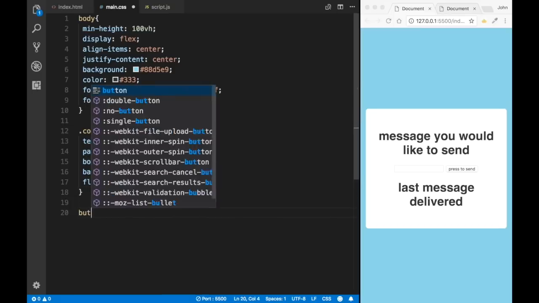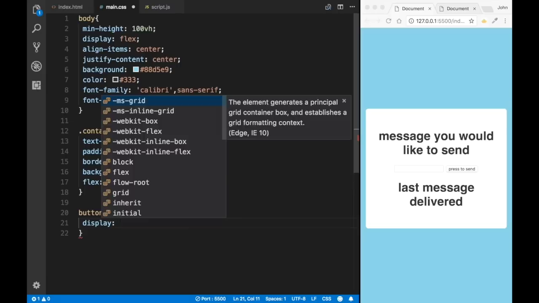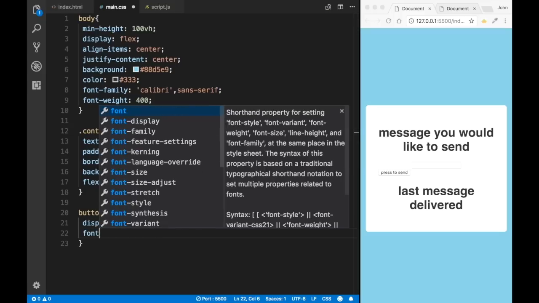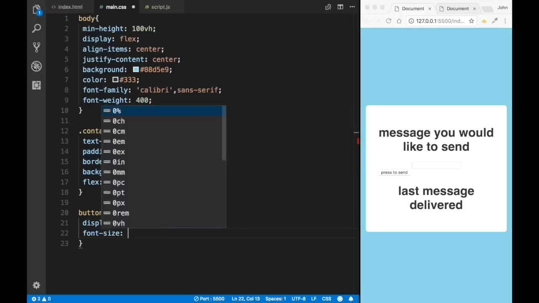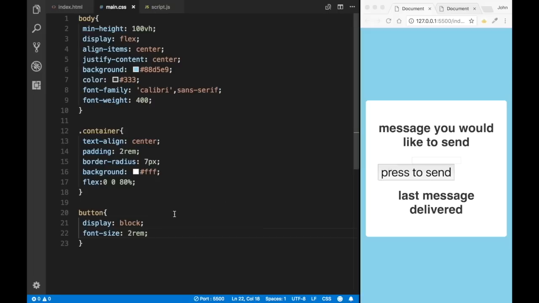So let's select a button. Since we have one button, we can just select it as a button. And let's add a few things over here. First of all, let's do display, and let's do display block. So here you can see that this starts right now on a new line. After that, let's say that this would have a font size, 2 REMs over here. So this is going to be our button.